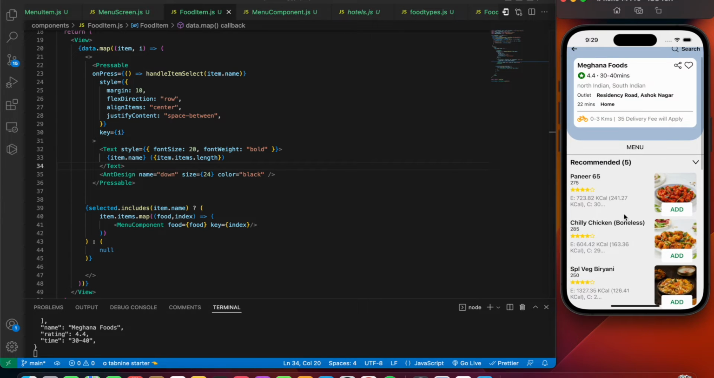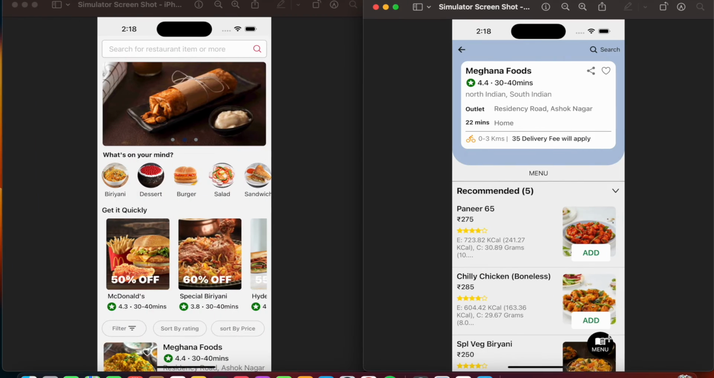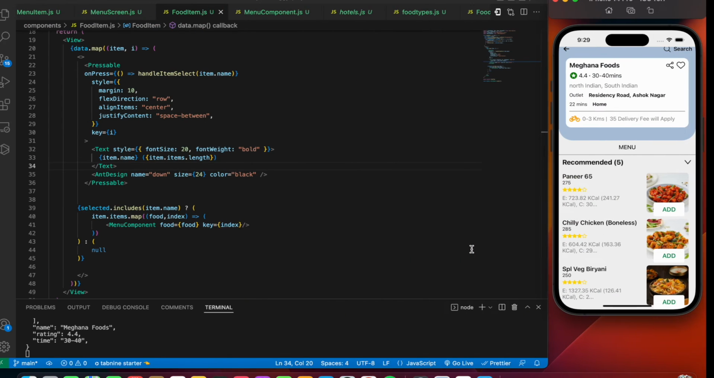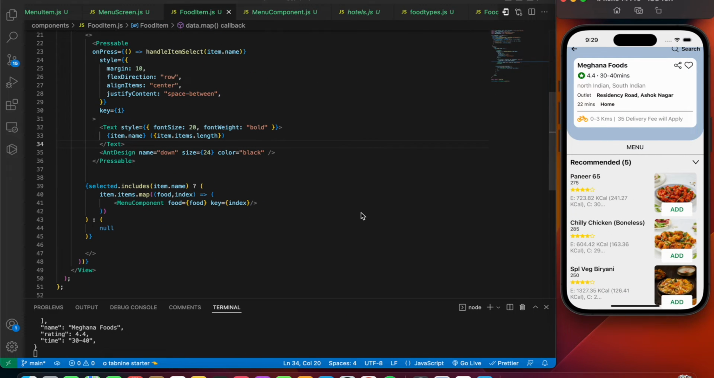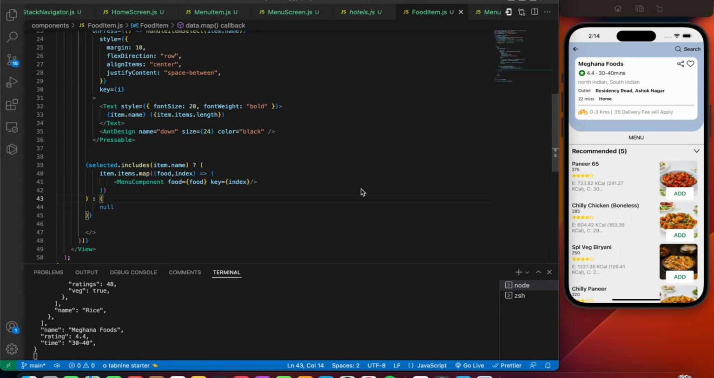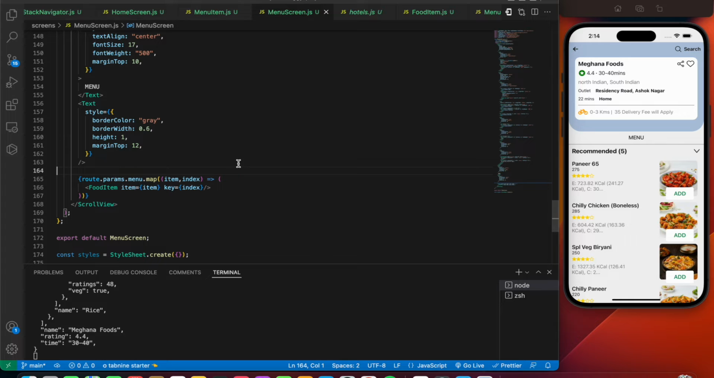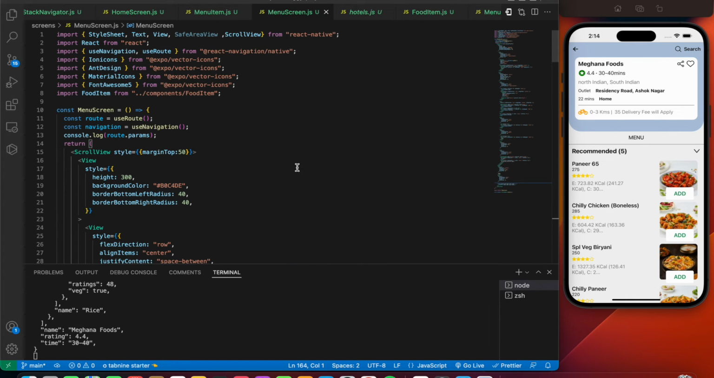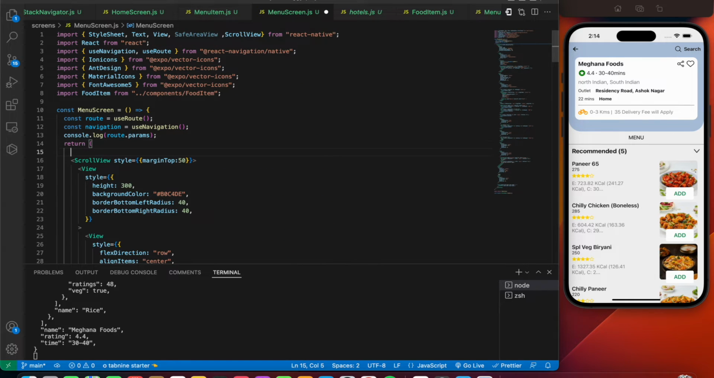So the next part we'll be looking into is this part, that is to design this bottom menu, and if the user presses on that, we're going to show the basic details that is recommended of 5 items and rice of 4 items. Okay, so let's get started with that part right now. So for the bottom menu design, firstly let's go back to our menu screen, and then let's start designing. So this is going to come after the scroll view. So for that reason, let's make use of the fragments, since we can only return a single component.